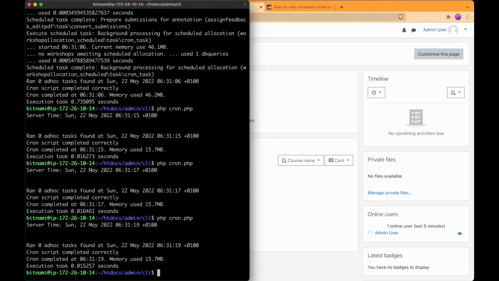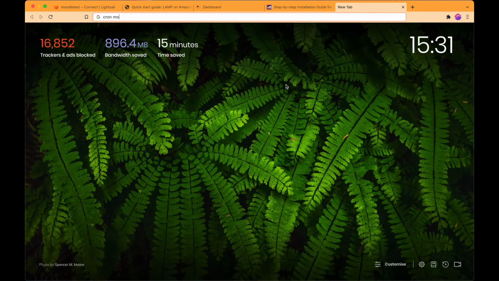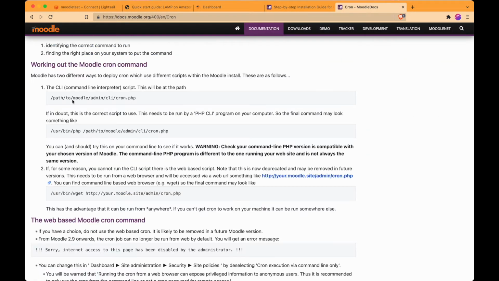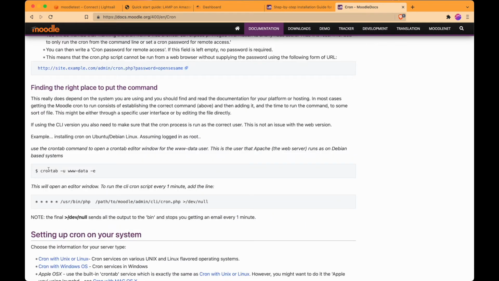But I don't want to have to sit here and keep doing this every minute. You see? That's going to be pretty tough. Let's get the Bitnami instance to run it instead of us. So there is a command for that. Now I'm just going to Google cron Moodle docs. Yeah, this is what we need right here. There's a crontab file that the cron daemon looks at. It runs every command on there, and this is how you specify it.